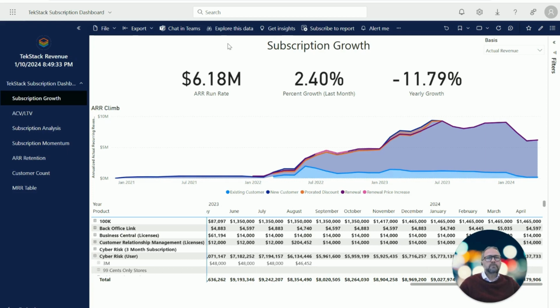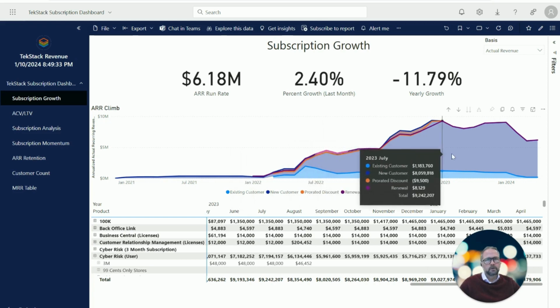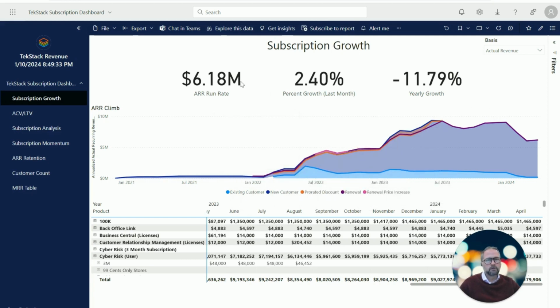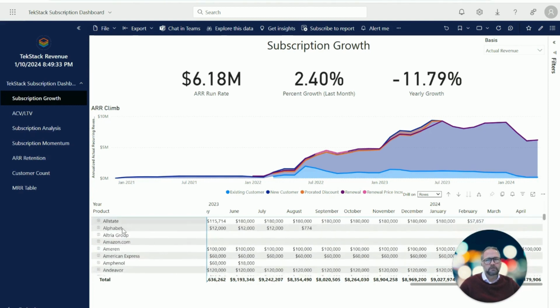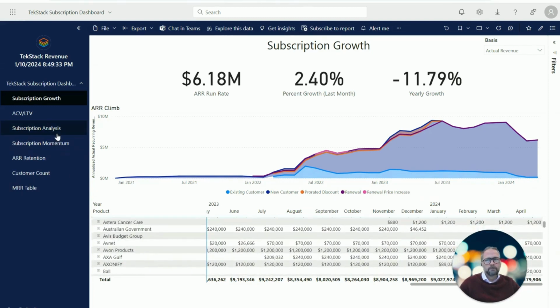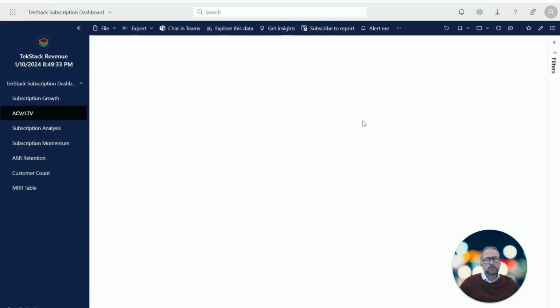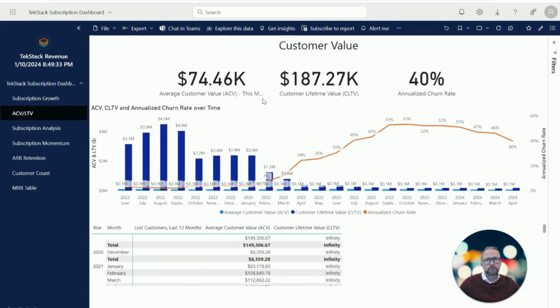So what TeckStack does is, by tracking all this revenue information that gets sent to the accounting system, we can tell an organization exactly what their ARR contracted or run rate is, what their annual growth is, monthly growth. We can see what the ARR, recognized ARR, is per month by product, by customer. So here you can see all the customers that are running that specific product. Now that becomes extremely valuable as well, because we can start getting into concepts of average customer value and customer lifetime value. So we can analyze that kind of information over time.